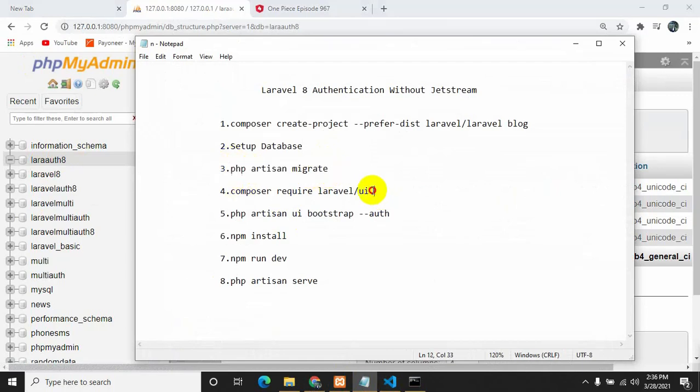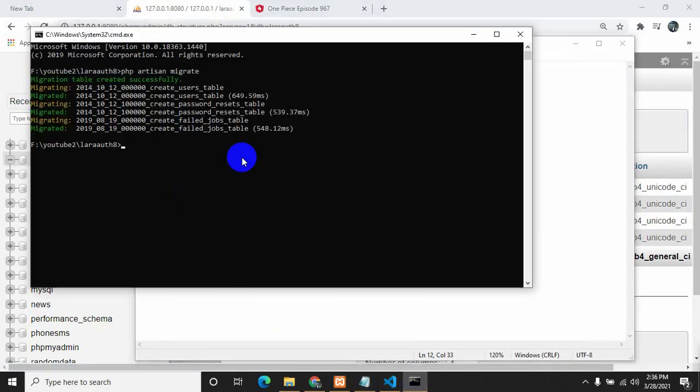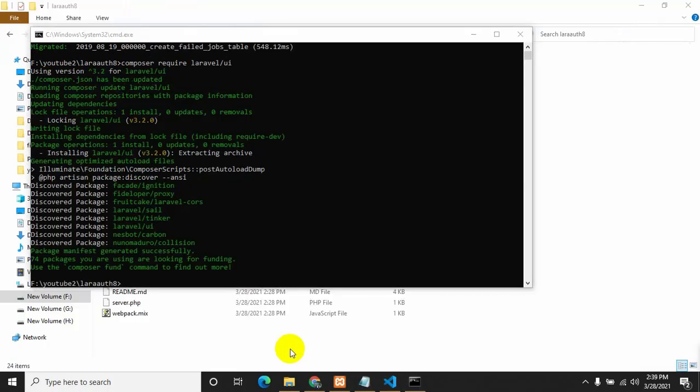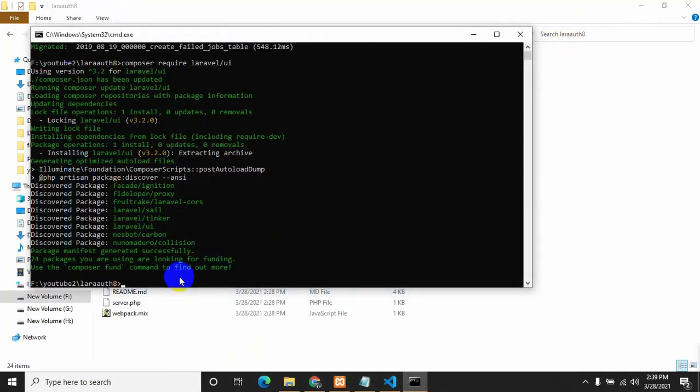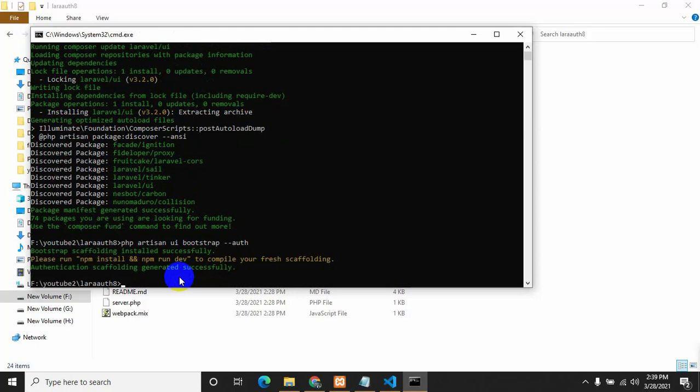Now our fourth step is composer require laravel/ui. We need to run this command, so I'll just copy it, go back to our command prompt, paste it and press enter. Okay, Laravel UI is installed. Now we'll run another command, which is php artisan ui bootstrap --auth. Let's copy it, paste it over here and press enter. Okay, it's already done.